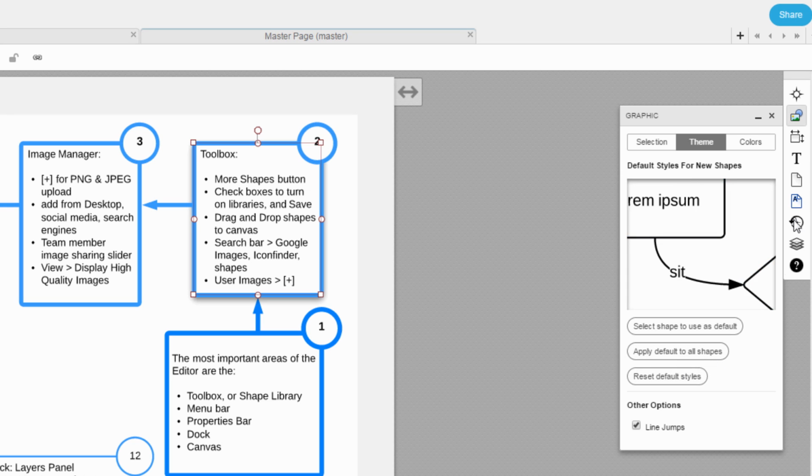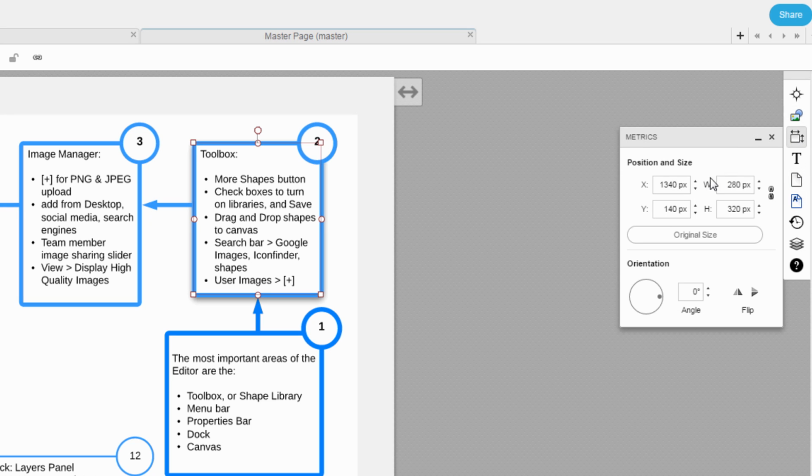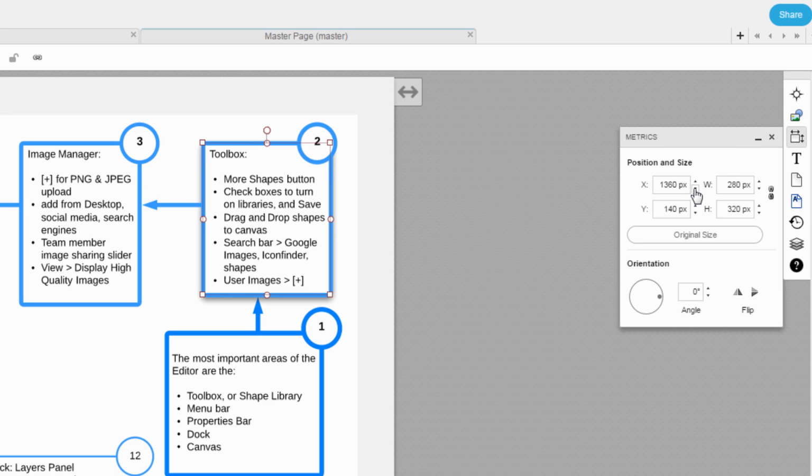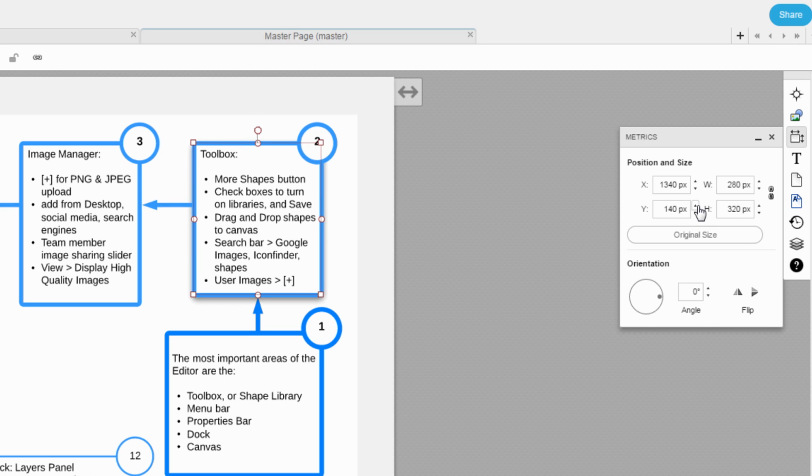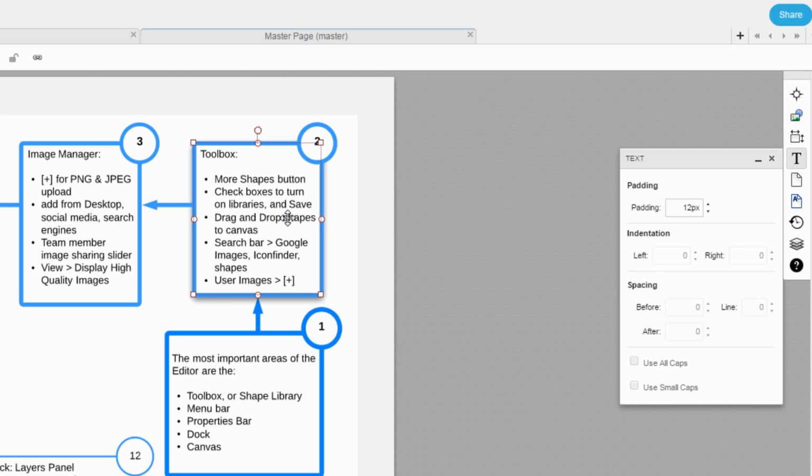3. The Metrics panel gives you the pixel-perfect position and size of your object, with the ability to modify the fields, as well as rotate and flip the shape. 4. The Text panel provides more advanced settings for padding, indenting, and spacing the highlighted text.